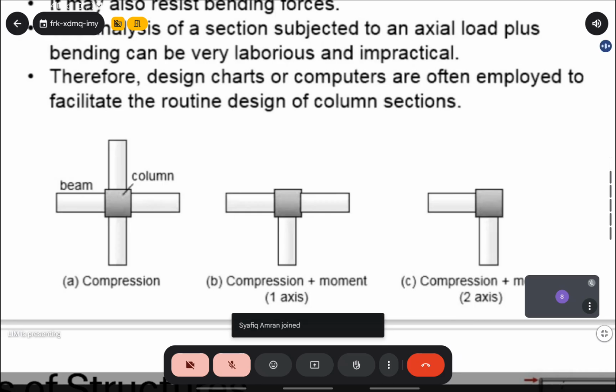Now, sometimes if it's an external column, but not in a corner, then you may see it supporting 3 beams. So in that case, it's not evenly loaded. So you compare case A and case B. Case A, you have in the x-axis, you have beams left and right.